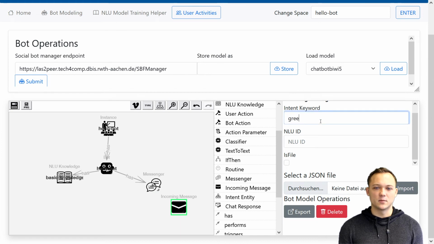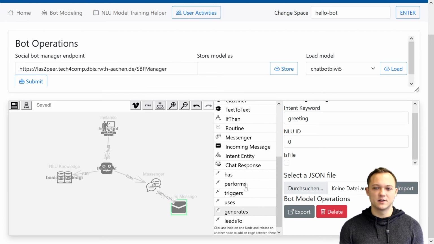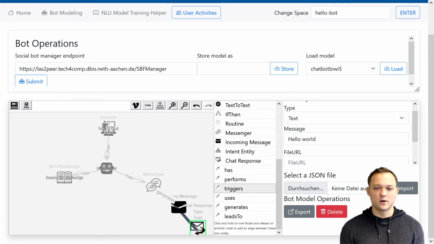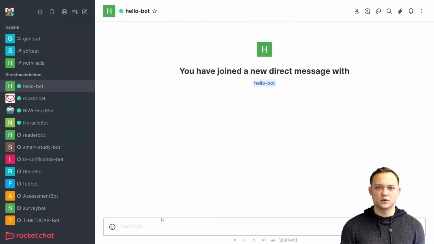Every time now we get a message, the messenger generates an incoming message for us. If it is an intent greeting, the bot should react with a chat response that says "Hello world." This incoming message should trigger this response, and this is basically it for our bot model. We can submit it to our backend service, and in a few seconds we should also get a response with a message if it was successful or not. Here we can see that the bot was successful, and it should now be available in our RocketChat instance.